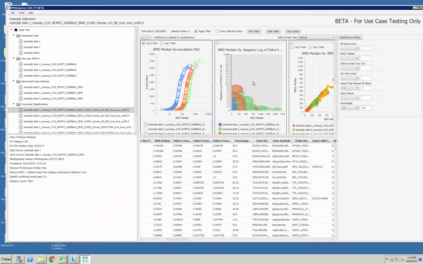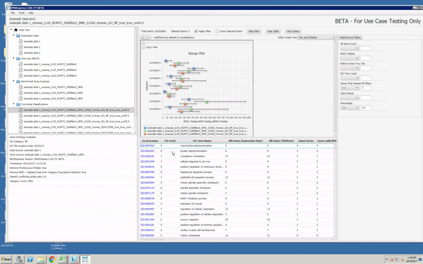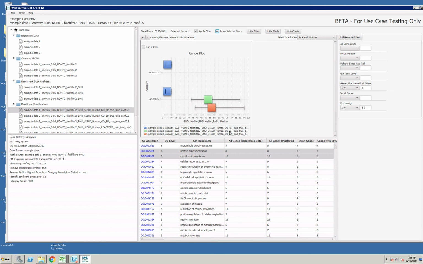This type of viewing can be done in the bubble plots, in the BMDL versus BMD scatter plots, and also in the box and whisker plot. So what's nice about the box and whisker plot too is you can, if you wish to, simply filter for 1 or 2. So you can shift click or control click certain Go terms, and this is true in the benchmark dose analysis and then also in the one-way ANOVA, and you can click draw select items, at which point it only shows you the items that you have selected in the table, and it'll show you across those that are populated in the add remove data set and visualization.